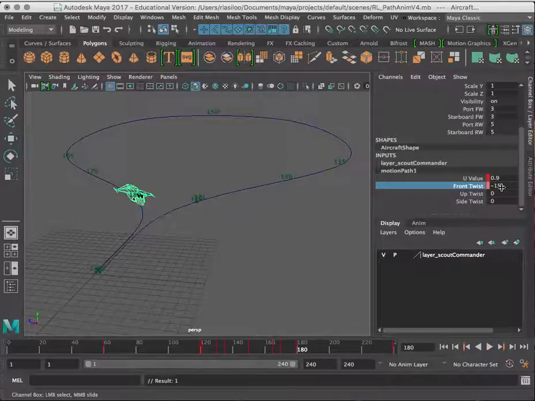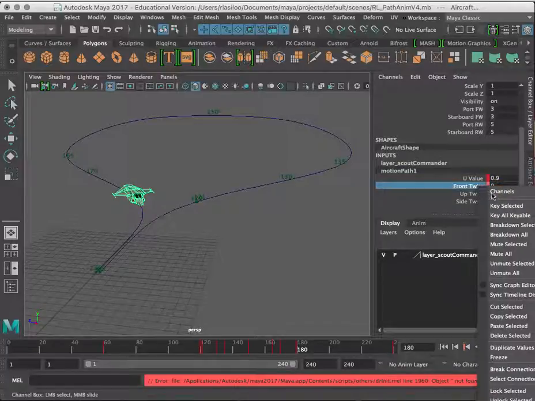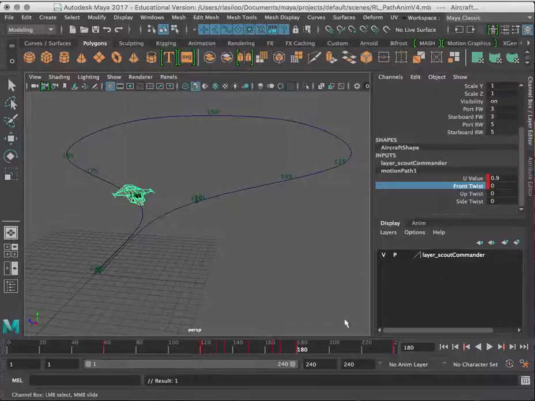Then over to 180. At 180, the up twist is going to be set back to 0. Or sorry, the front twist is going to be set back to 0. And then we key that. So if you take a look at the front twist while I scrub through the animation here, you'll see that the front twist will gradually change the values as it coasts along the path.